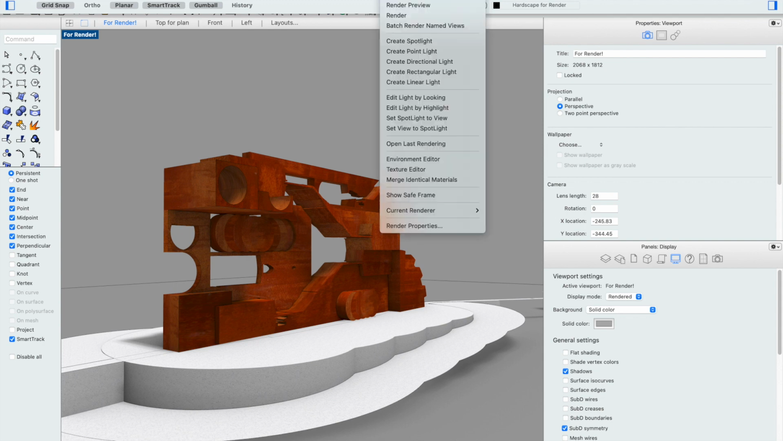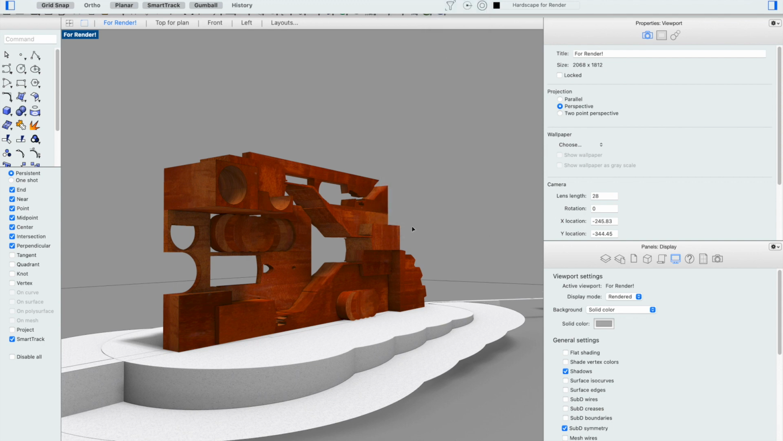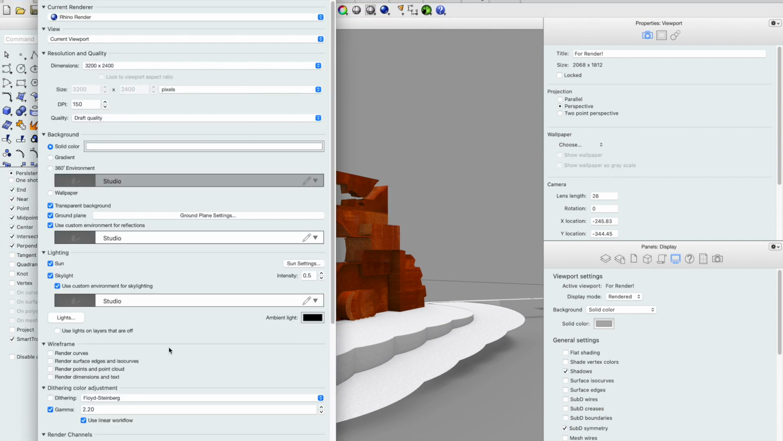If I go to render properties, there are lots of different things that I can choose from here. What I want to make sure, first of all, is that my rendered dimensions here are big enough to where I can put this on a board without having it look bad. So that's the first thing to do: figure out what size image you need to make in order to make an image that's big enough to go on a board and look good.